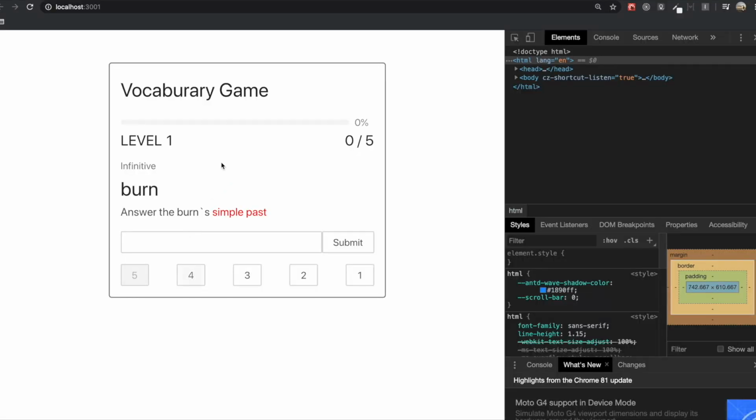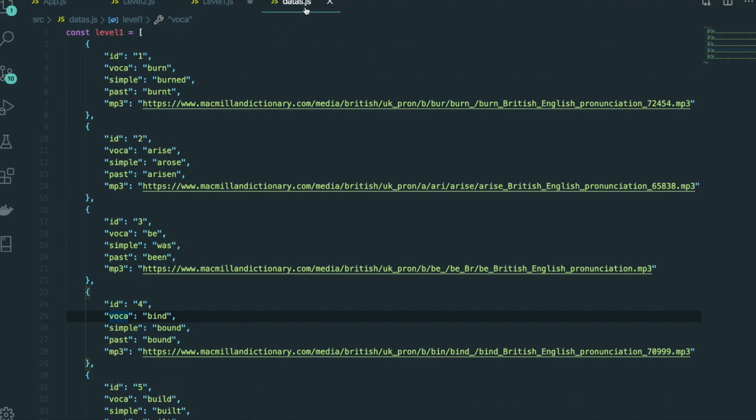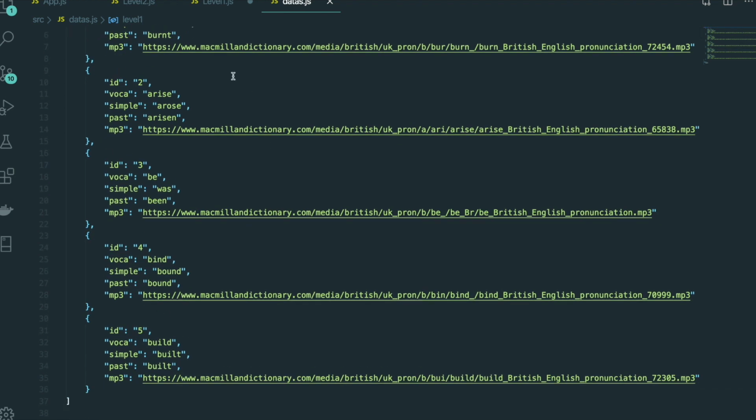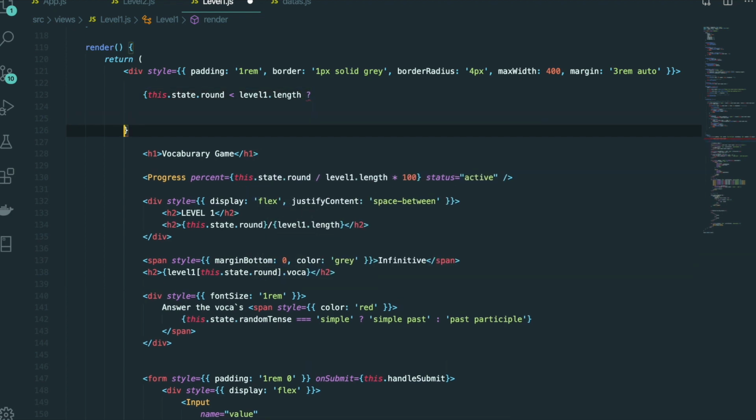Or if you want to try every word, you put it inside the data.js. And for level 1, if you want to finish all of the words and then review the words, you can just put the level 1 and the ranks.